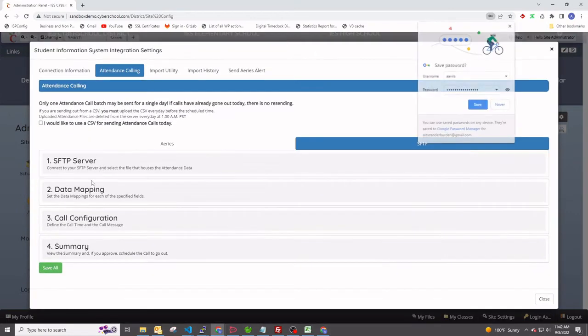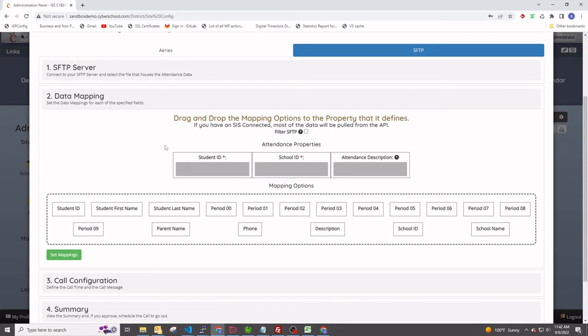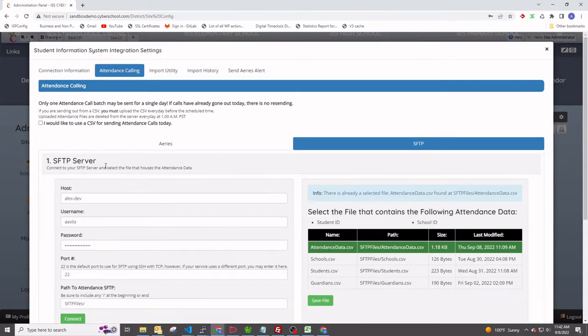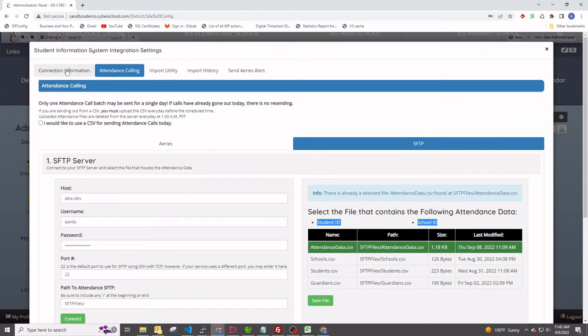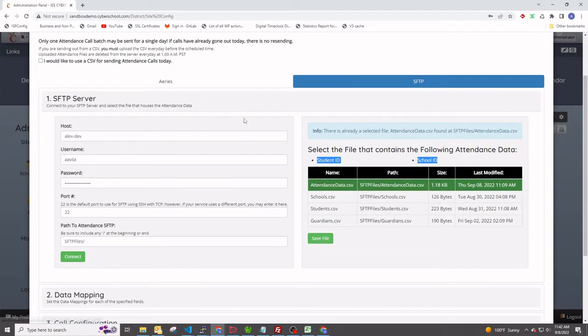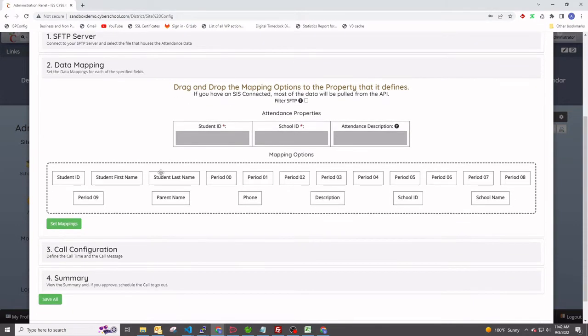I can close down this first option and load up the data mapping. Okay, cool. So this is the data mapping. If this looks a little bit weird, don't worry, we're going to walk through it. We have our boxes for student ID, school ID, and then the optional attendance description. So this is reminiscent of this option up here. Again, if you don't have an SIS connected, if you have none selected, it will require a lot more options or a lot more data. So this data mapping is going to fill up with a bunch of different boxes.